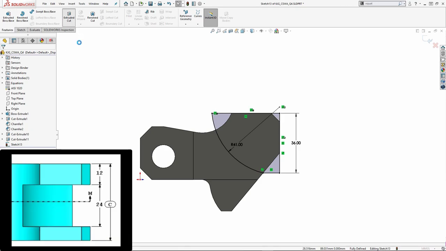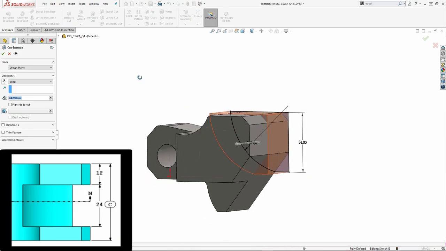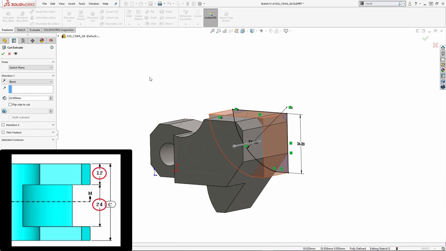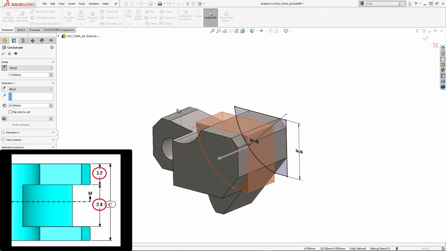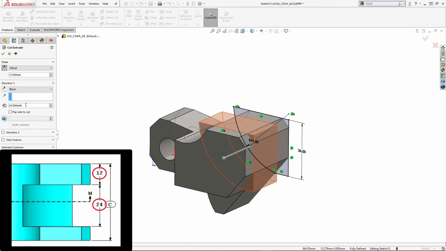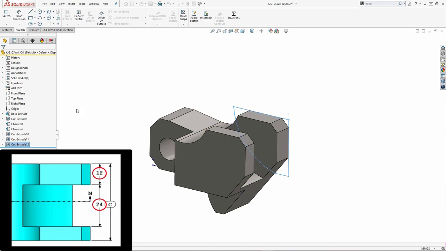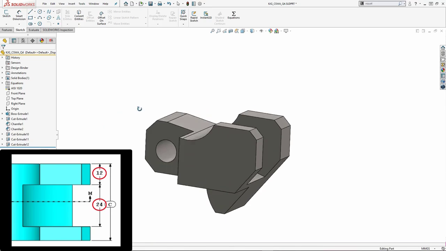So if I go into my features tab and I access the extruded cut, I don't want this to be from the back face that I selected, but I can add an offset to that directly in my cut extrude property manager. So I'm going to add 12 millimeters, and I have to reverse that direction so it's going into my part, and then I can add my depth of 24 millimeters. And that will give me my desired cut.